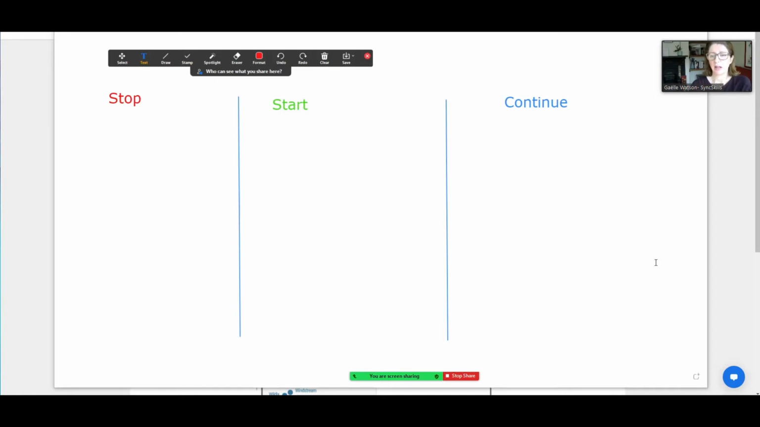So now I've set up a basic stop, start, continue that I will be able to complete during the session. The beauty of this whiteboard is that now I can plan for another activity in the whiteboard environment. So here we are going to maybe look at something slightly different and make it maybe a little bit more visual.